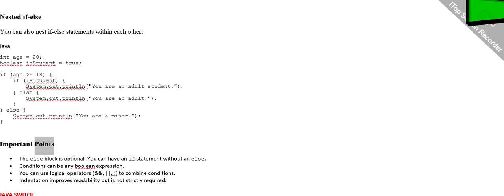Important points. The else block is optional. You can have an if statement without an else. Conditions can be any Boolean expression. You can use logical operators, and, or, to combine conditions. Indentation improves readability but is not strictly required.